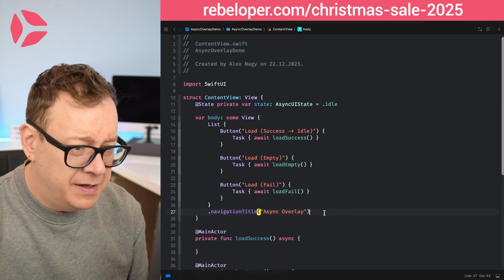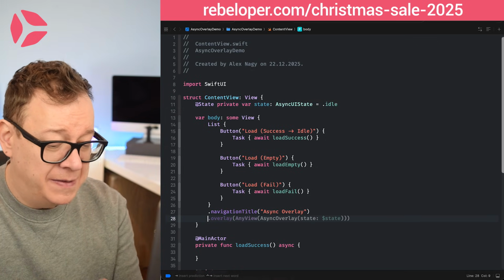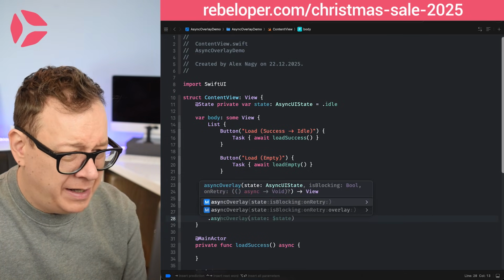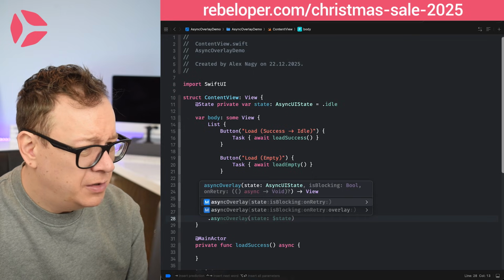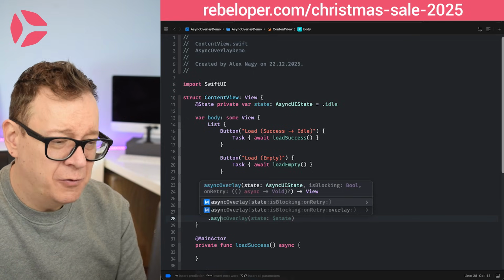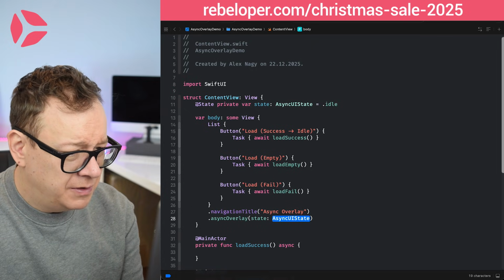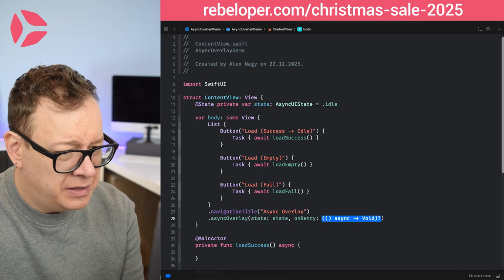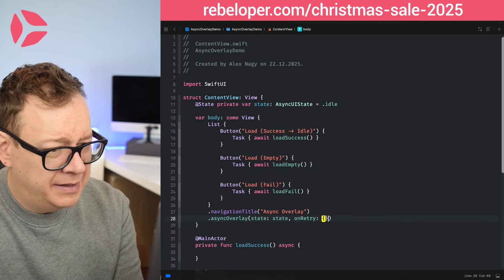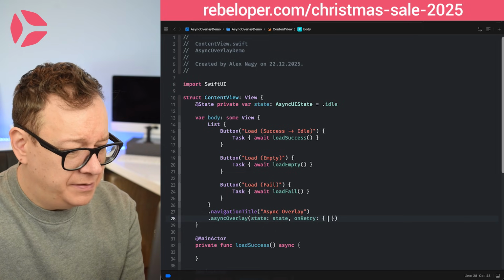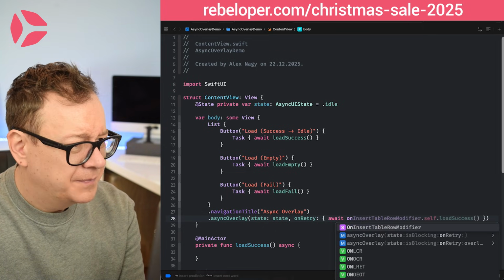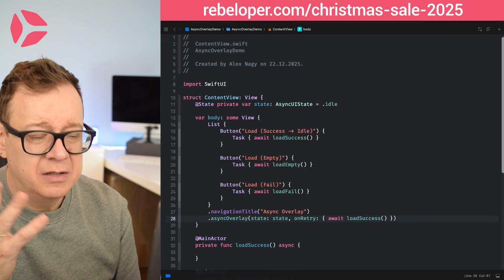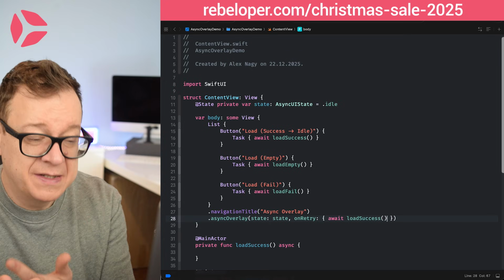And then right over here on the list itself, we are going to bind it. So dot async overlay, and I'm going to choose the one with the on retry because I'm going to use the default views on that one. So state would be our state. And then on retry, I'm just going to go ahead and add await, and then on load success, for example, load success. Basically, if we are going to retry, we are going to go with a success value.